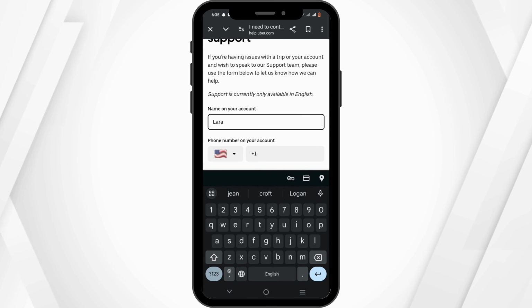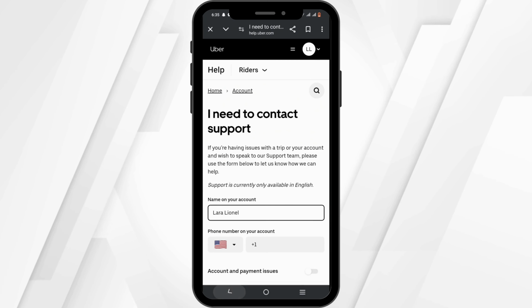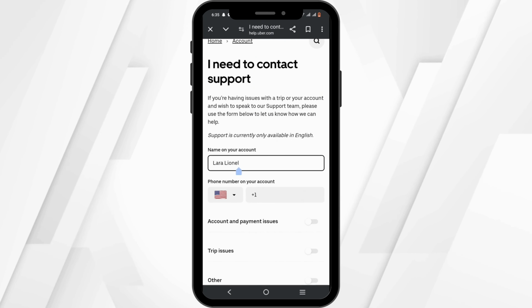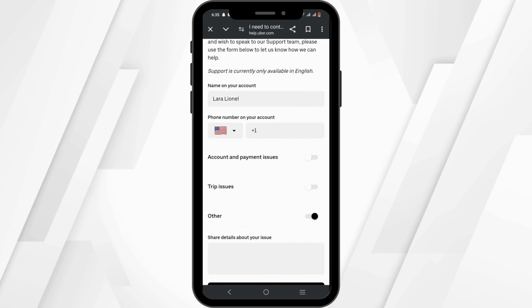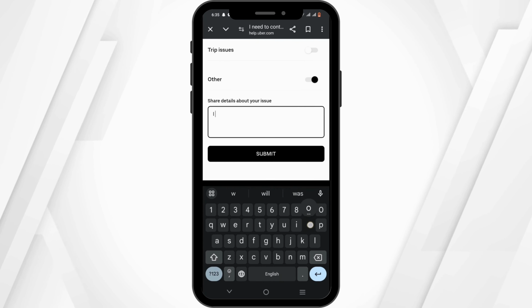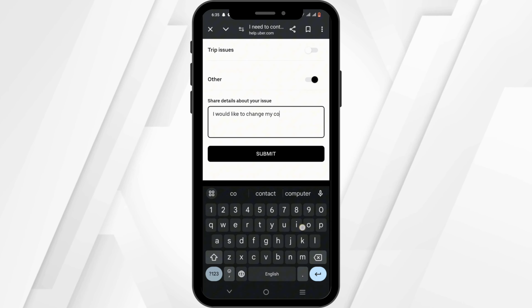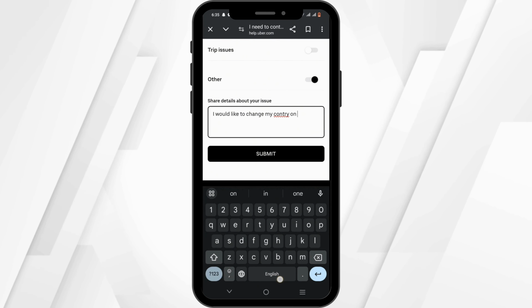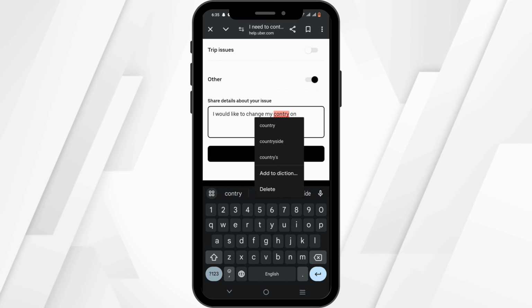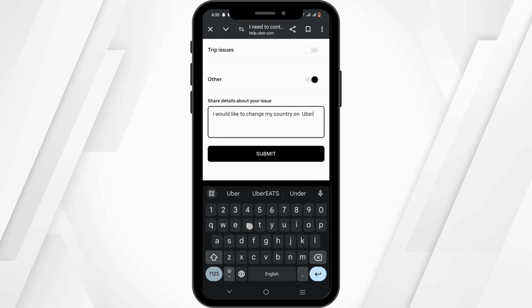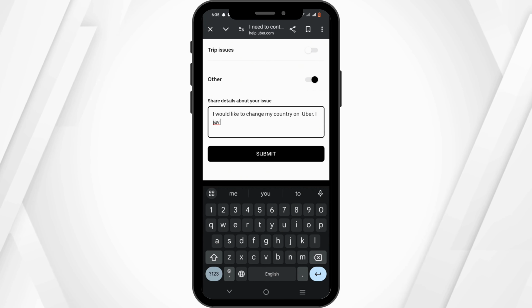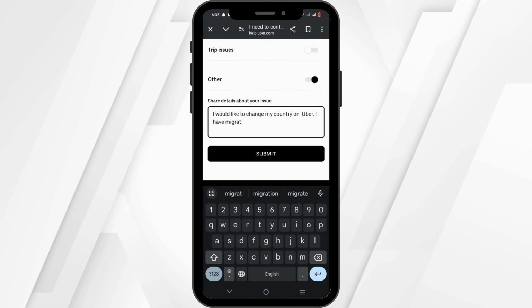Start off by entering the name that is associated with the Uber account, then enter your mobile number. Toggle on Author. In the dialog box, go ahead and type in that you wish to change your Uber country. This is because the Uber application does not allow you to change the Uber country.